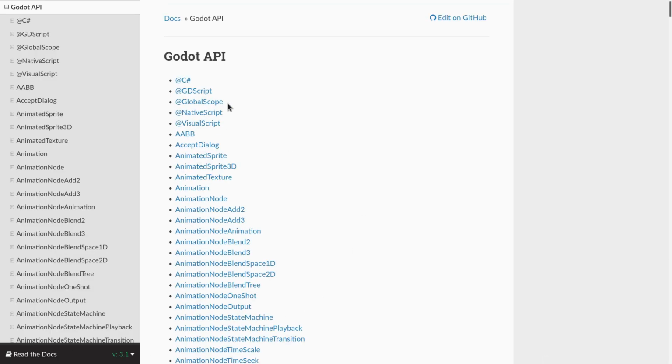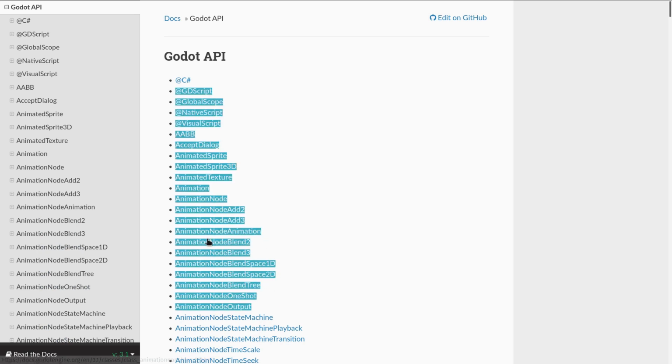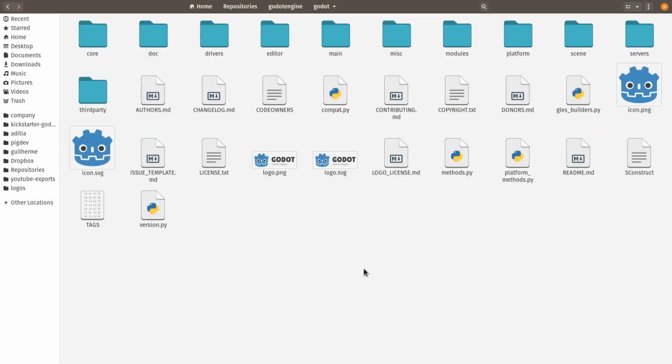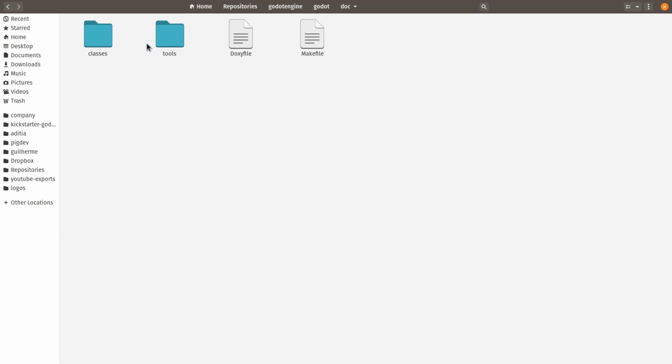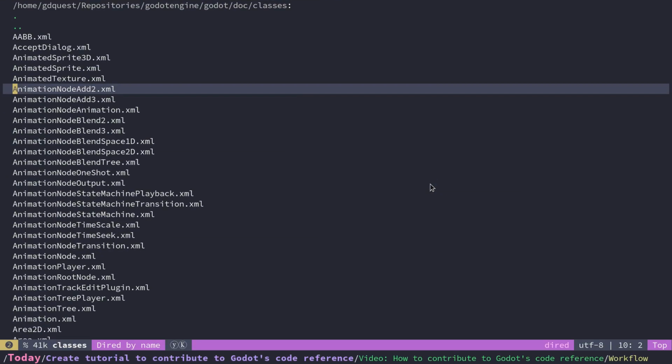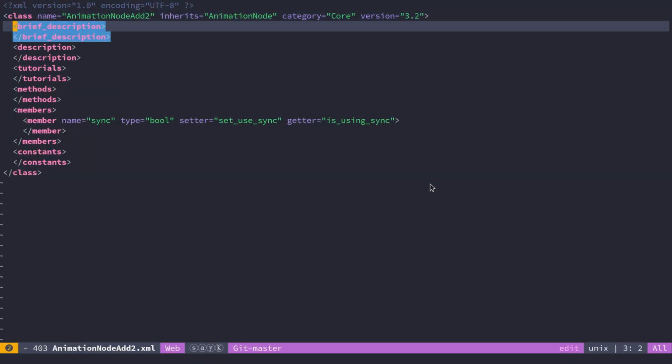But as a result, even though you can find these pages on the docs, they are actually generated from Godot's source code. So what you want to do is to fork the repository and to edit the XML files that you will find inside of the doc folder, classes subfolder. So you have a number of XML files that you want to open in your text editor, and this is where you edit the class reference.